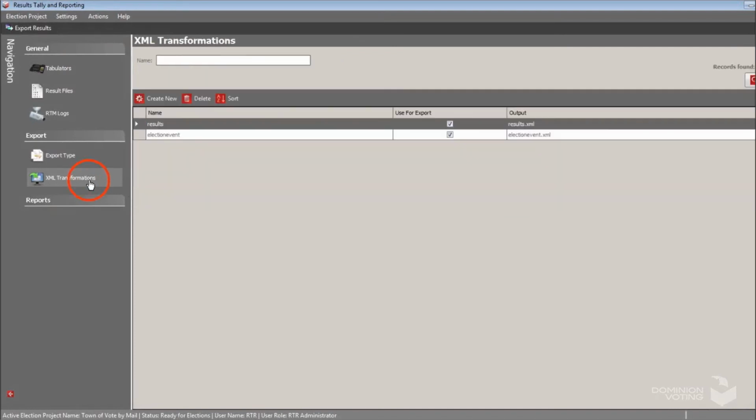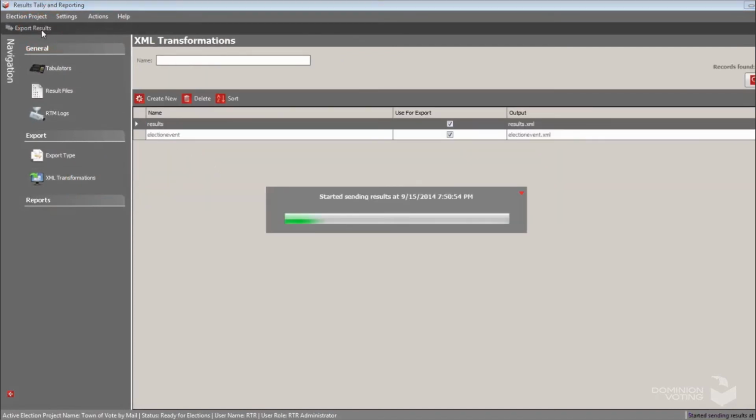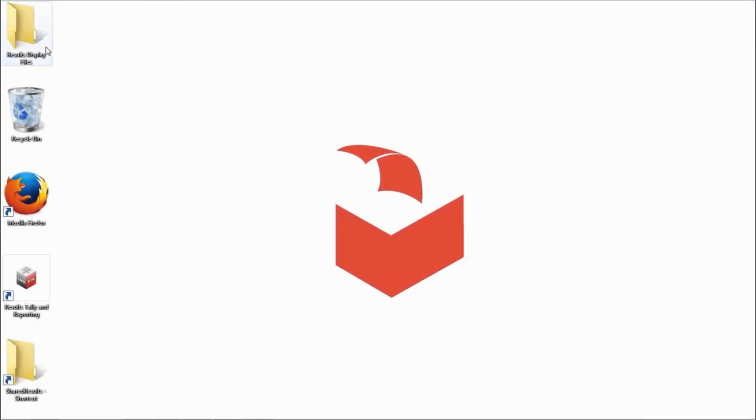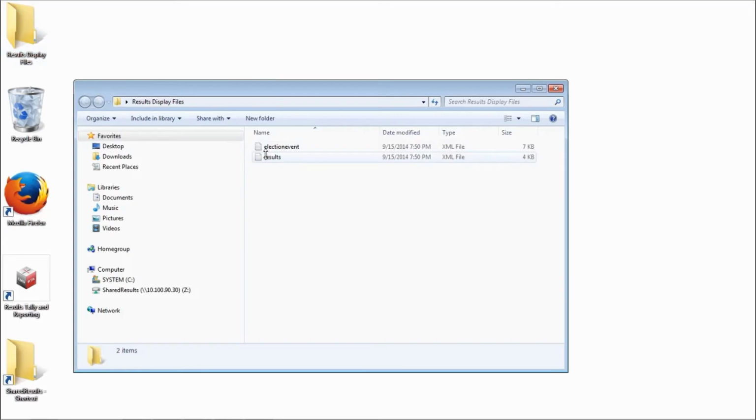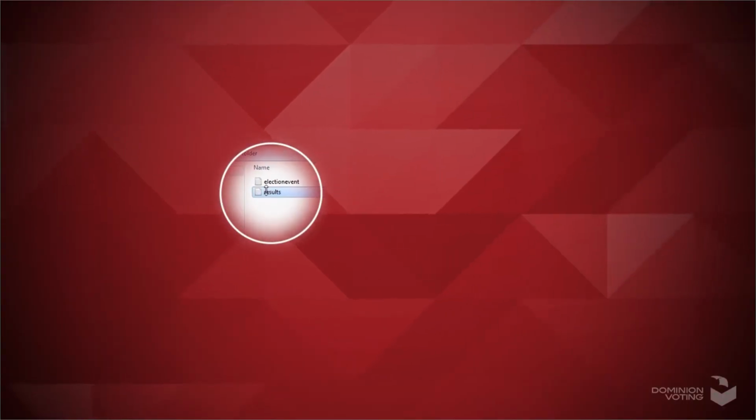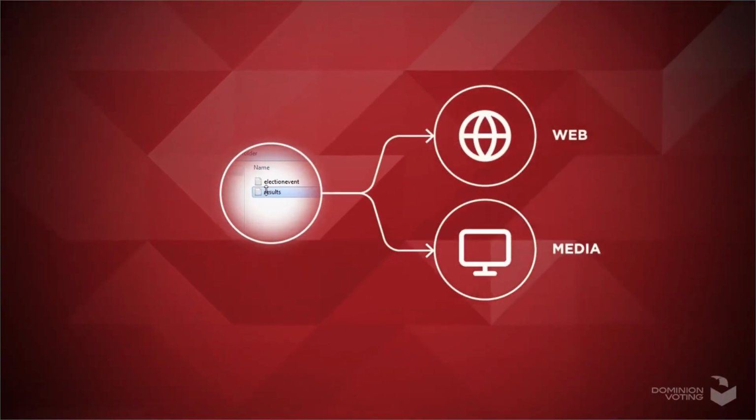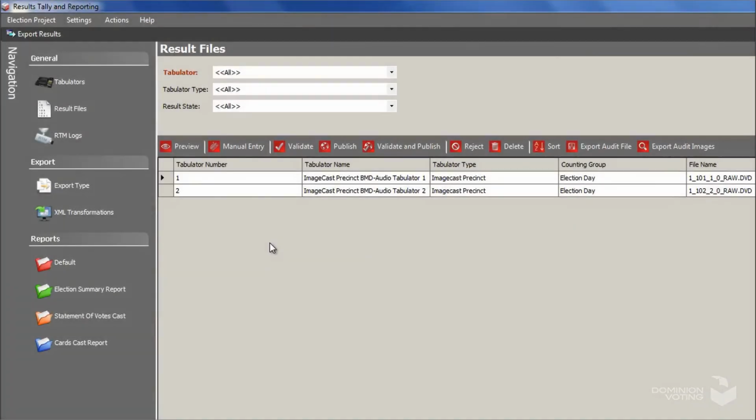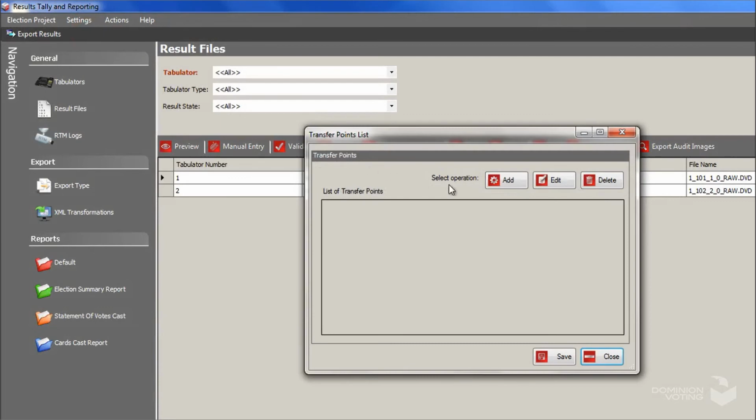Transfer points are locations accessible via the network. Accumulated election results can be transferred to these locations and used for media presentations and web display reporting. To set up transfer points, expand the Settings menu and click on the Transfer Points menu item. To add a new transfer point, click on the Add button.